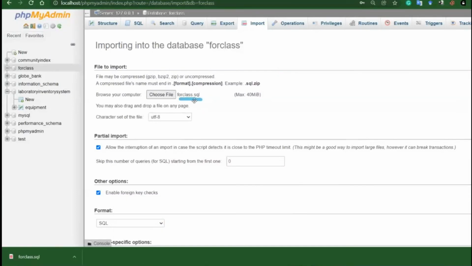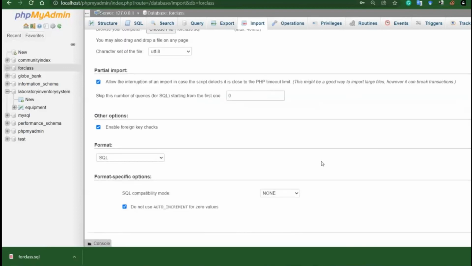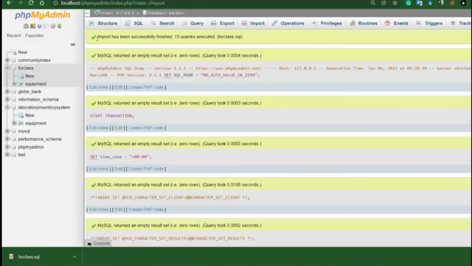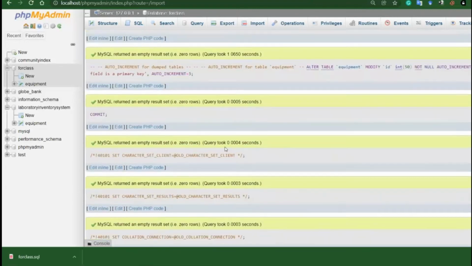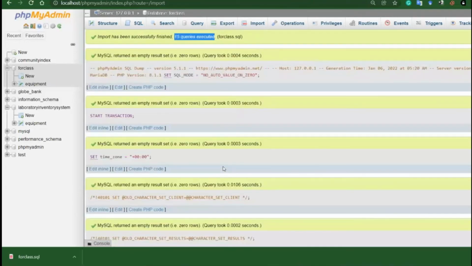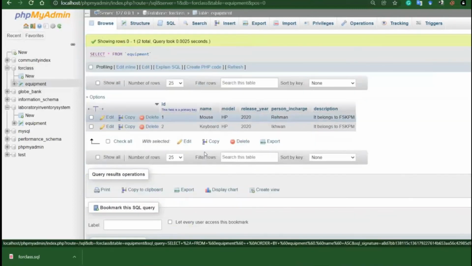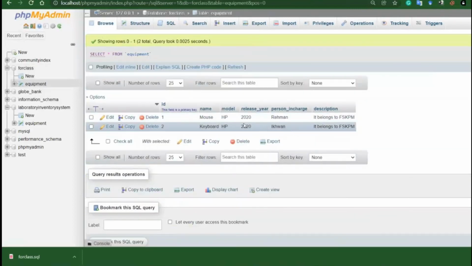Once you select the file, don't change anything, just go down to the end of the page here and just click go. When you click go, you see import has been successfully finished. 15 queries executed. 15 queries means the tables are created and then the data inside them is created. All these 15 queries are executed in the backend. Now if you go to the equipment table, you see the table is there and the two records, exactly the same data that we created last time, are there.